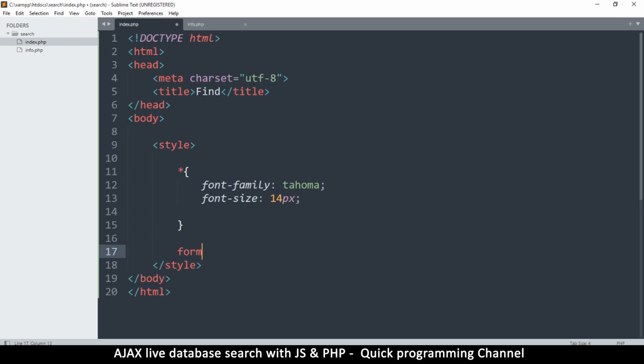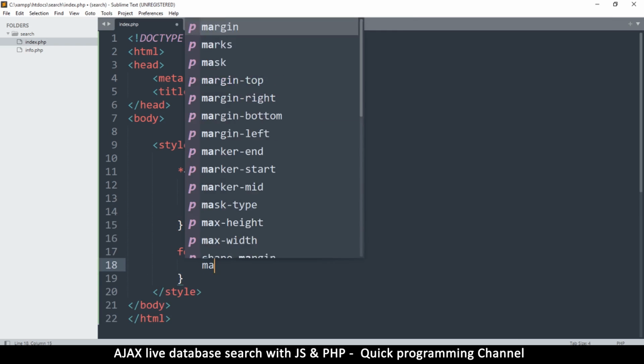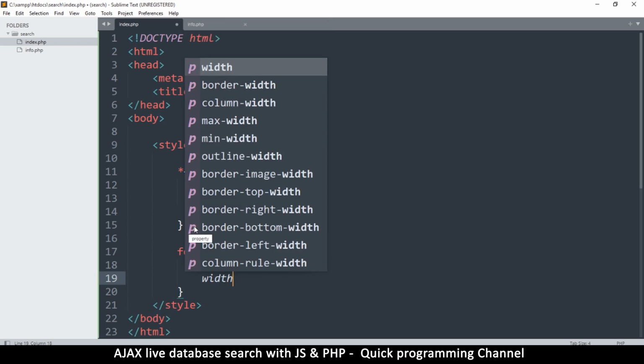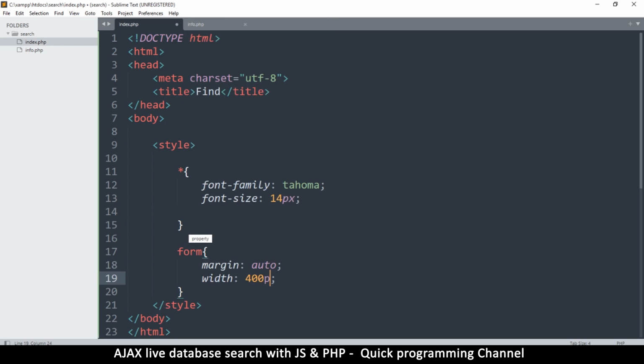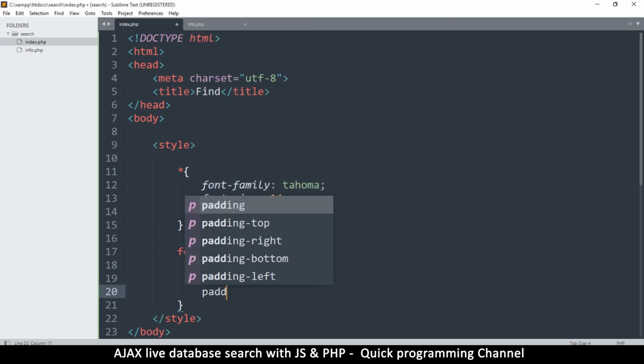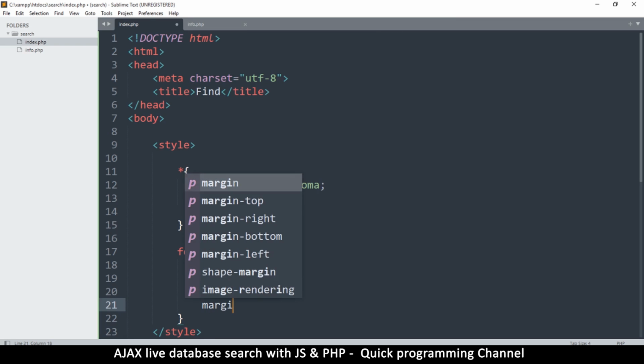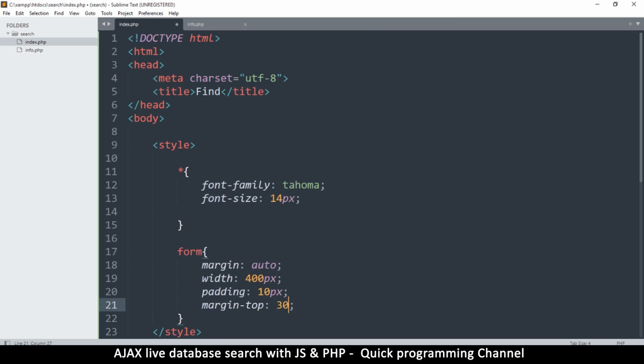And then I want to style a form as well. I'll give this one a margin of auto so that it goes to the center. But for it to go to the center, it must have a fixed width. So let's add a width of 400 pixels. Let's also add some padding so that things are not so close to the edge. 10 pixels should be fine. And then let's add a margin on the top so that we have some space on the top. I'll put 30 pixels.